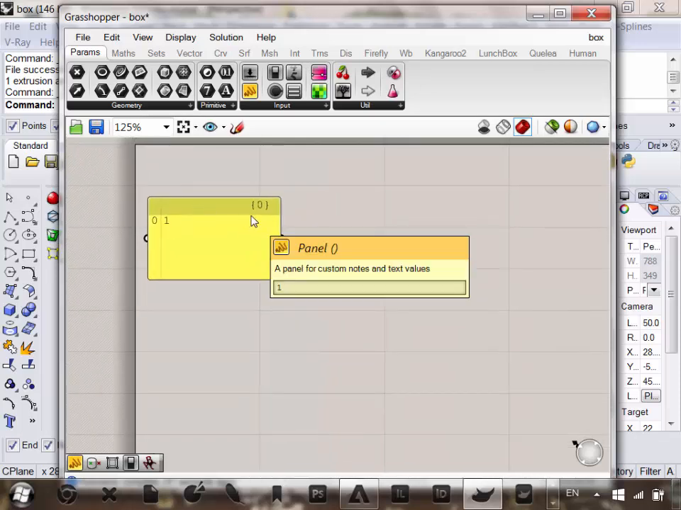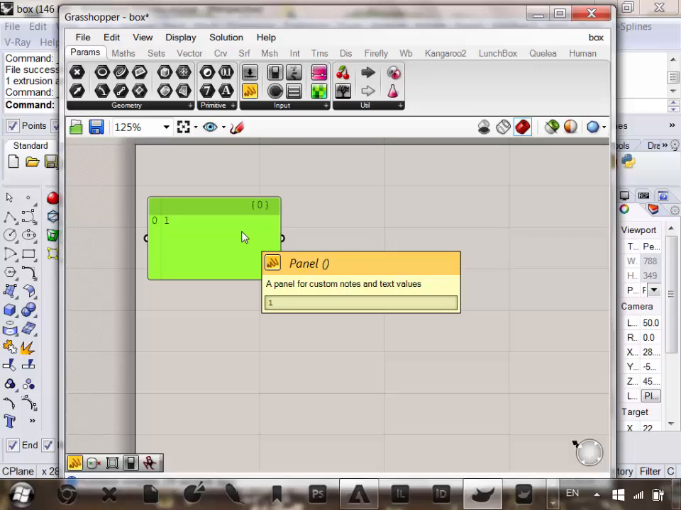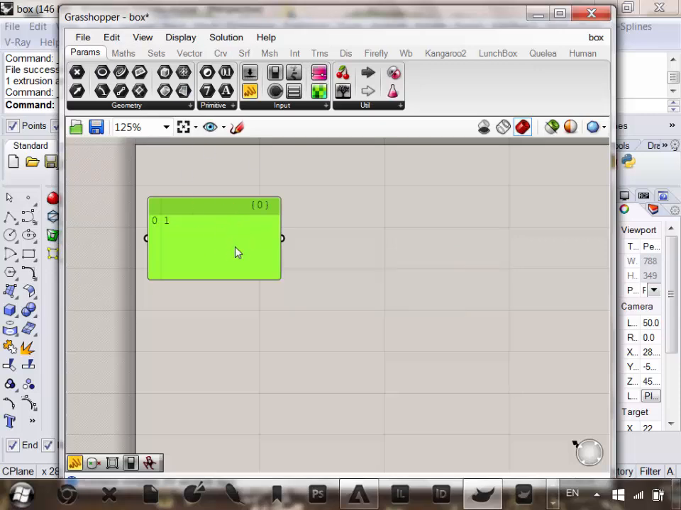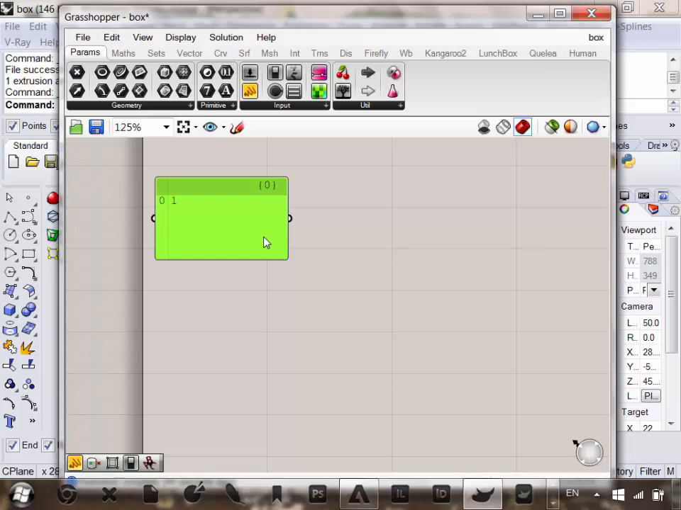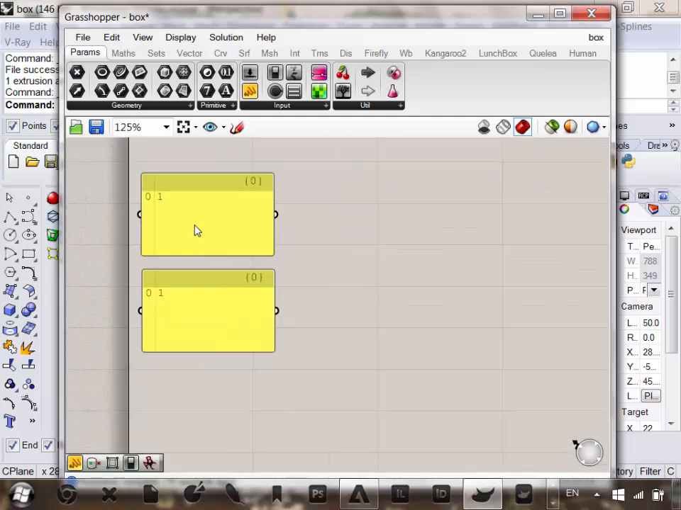To copy a component, you just click on it. In this case, we're clicking on this panel here, and I just press Control C, Control V. You can also drag it down and hold Alt mid-drag. So that's Control C, Control V, or start dragging it down and then hold Alt. Now we have two of these.